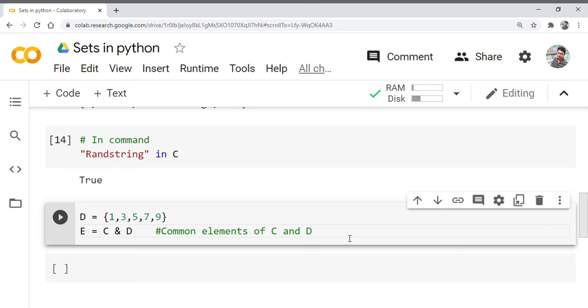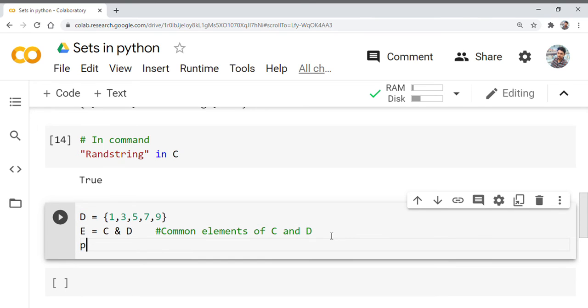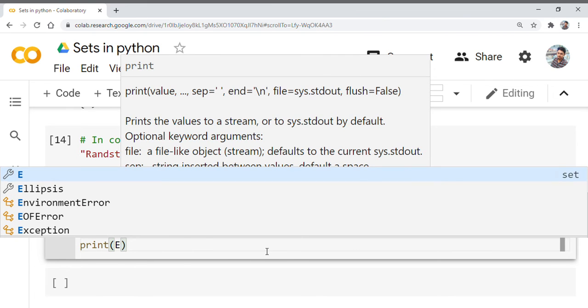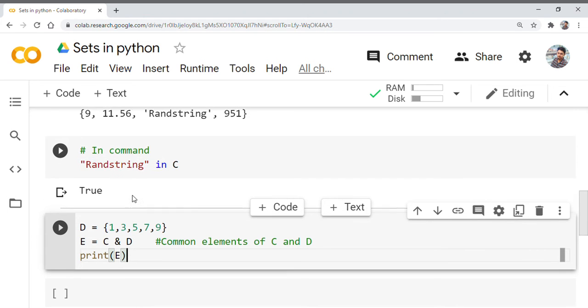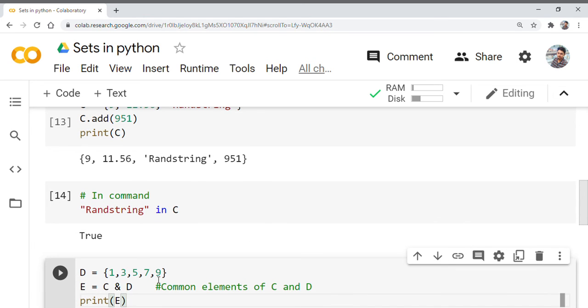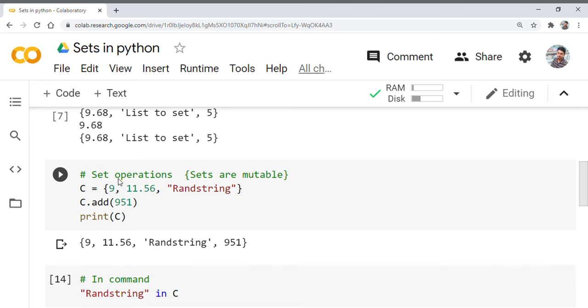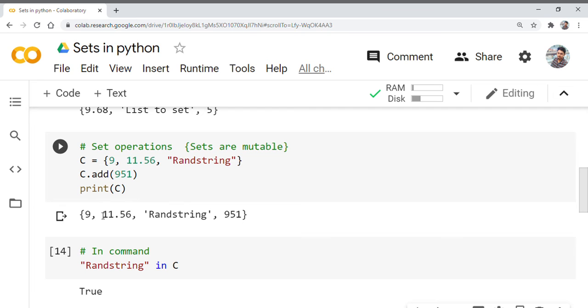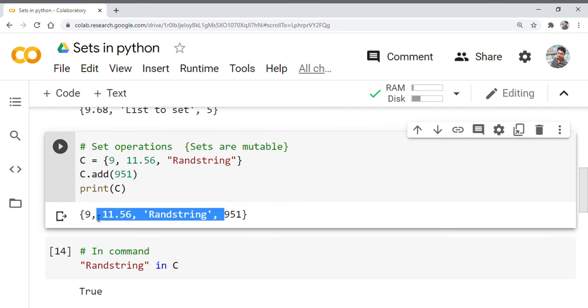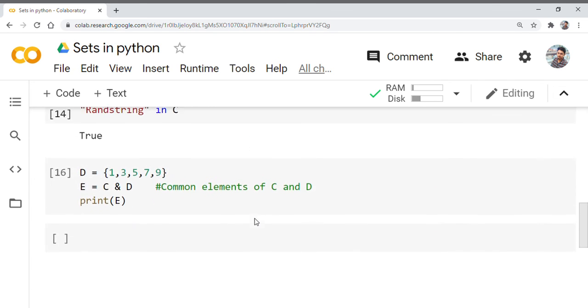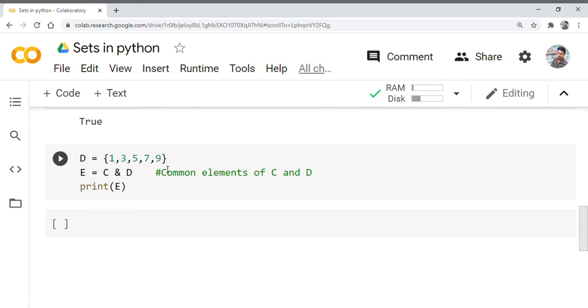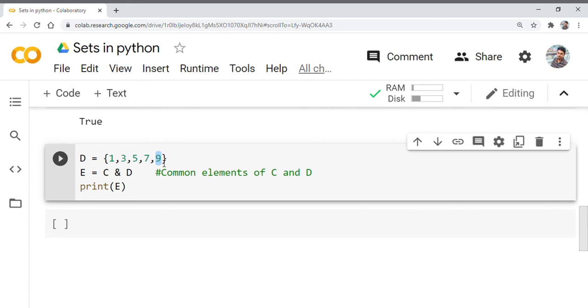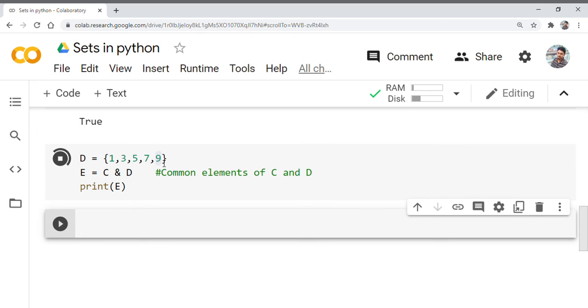Okay, so now let's print set E, print E. We must be aware that in set D we have 1, 3, 5, 7, 9, and in set C we have 9, 11.56 and random string. All right, and we have also recently added this 951. These four are the elements which are in set C, and so the common element here is only 9, right? So we must be getting 9 in set E. Let's check.